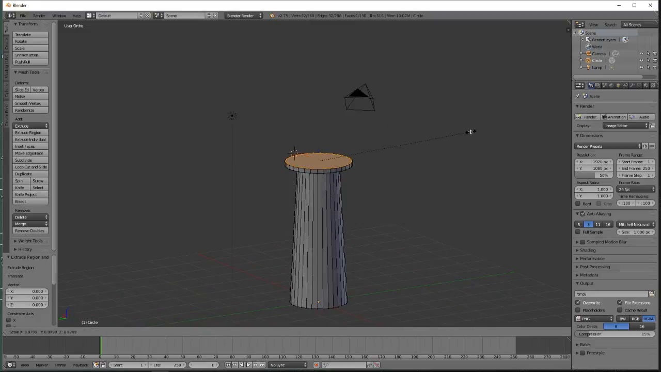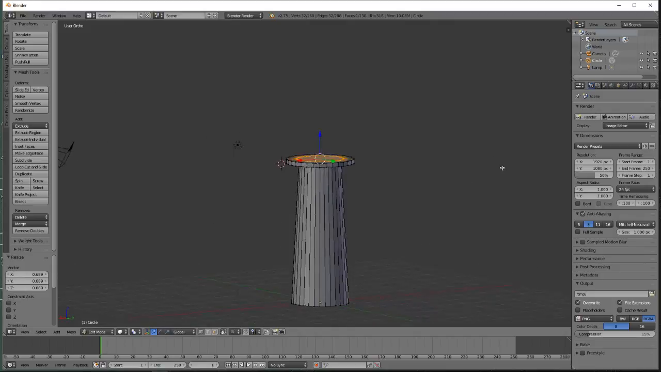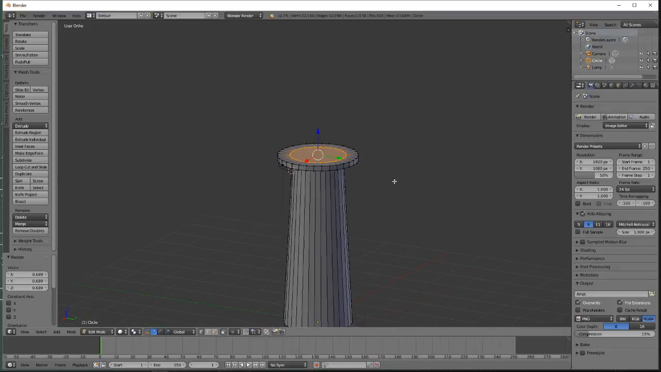So now when I scale in, now I've got this nice little platform at the top of my lighthouse, and I can keep extruding. Okay, so we've got the base. The base tapers up to our little platform up here. Now I just need to make the part where the light goes.